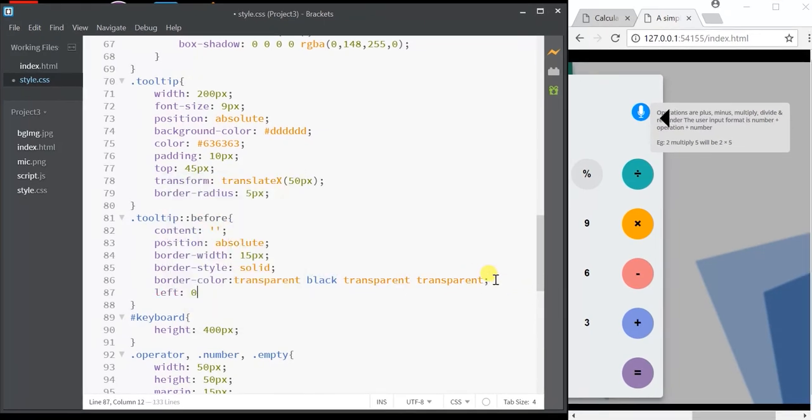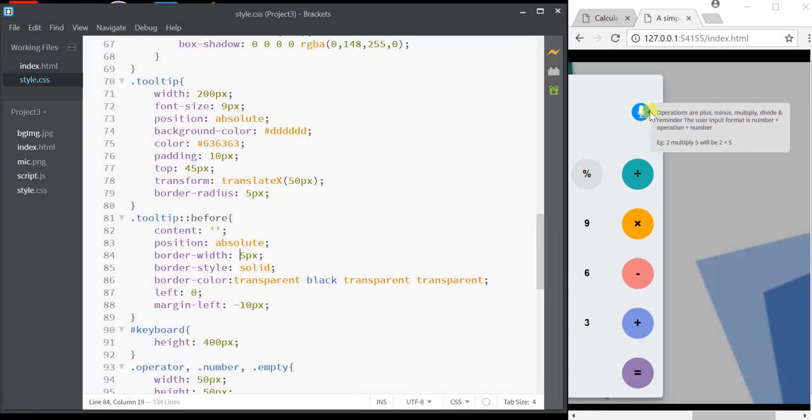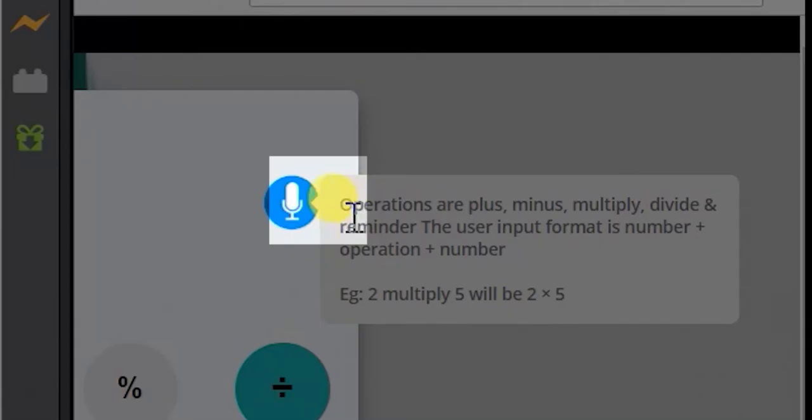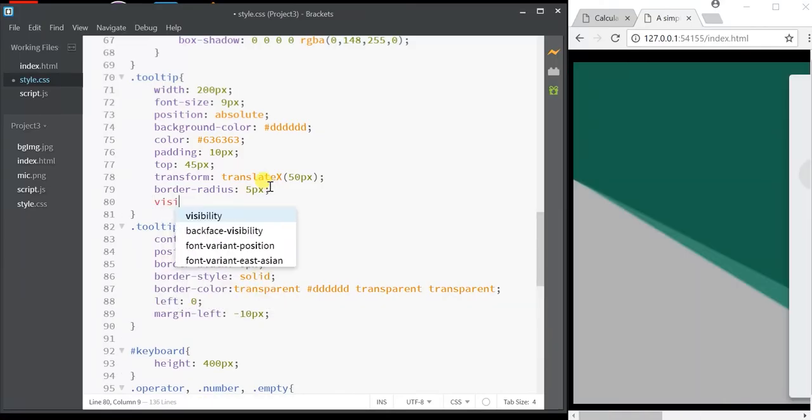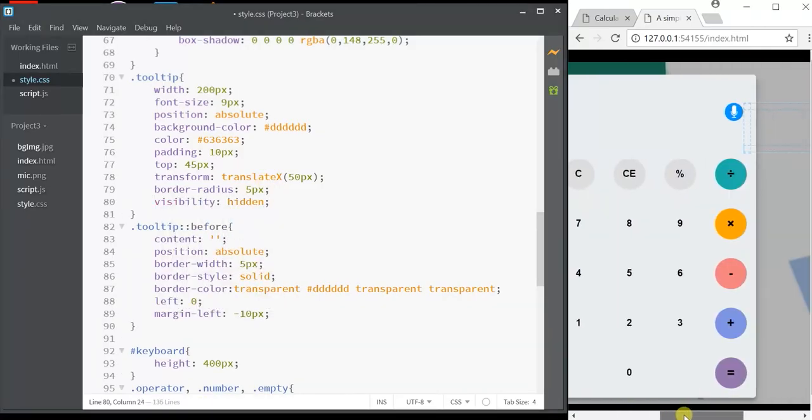Now let's give the margin left as 10 pixel so the arrow goes past the padding and towards the mic. Now let's change the color and the border width. There you have it, the little triangle. Great. Now the tooltip is initially not visible. So let's mention that. It is made visible when we hover over the mic.